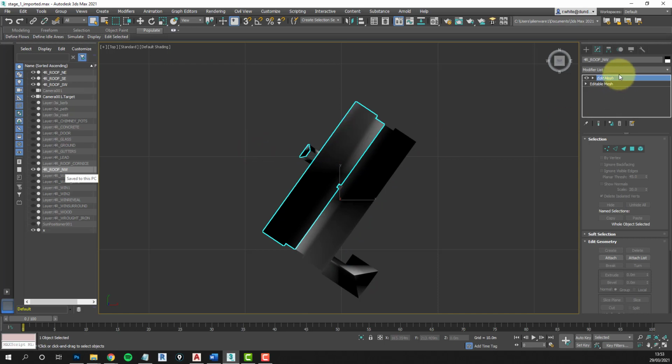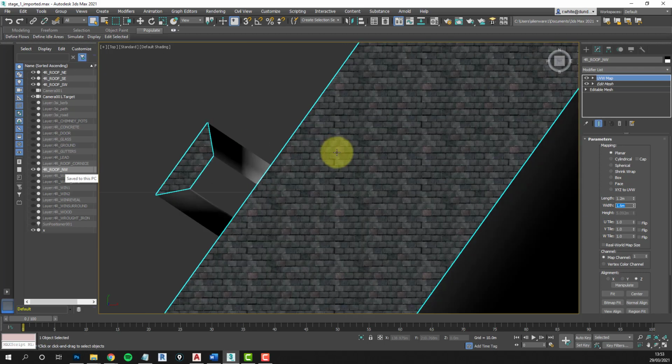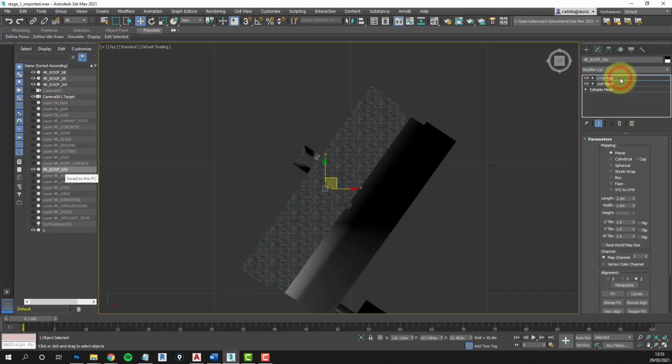Okay, we'll just pick one of them initially and UVW map it. The size for the mapping is 1.2, so it's planar mapping, 1.2 by 1.6. So it's a fairly big roof, a lot of slates. Okay, we want to rotate that. So you activate the mapping icon, rotate it. It's through there, but we just can't see it. It's underneath the model at the moment. Let's just move it outside so we can see it when we rotate it.